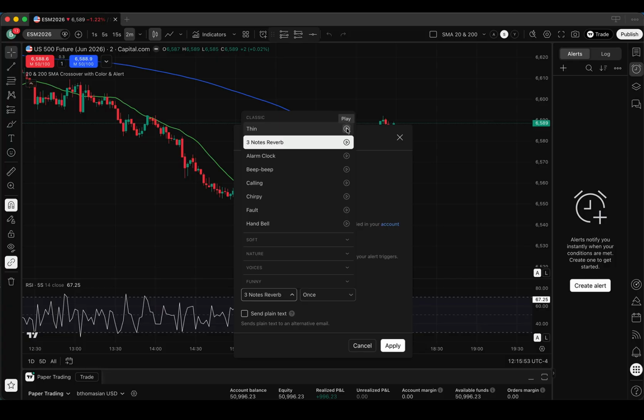Thin I also like. Beep beep. These other ones are a little obnoxious for me. Calling is okay, chirp is okay. The fault is, it feels like an alarm clock, so I don't like it.